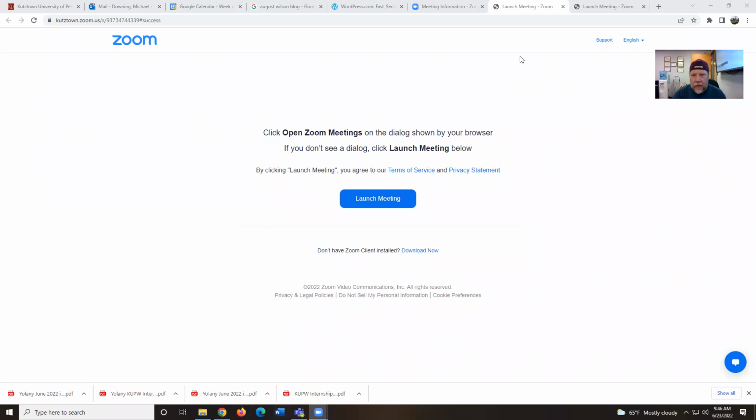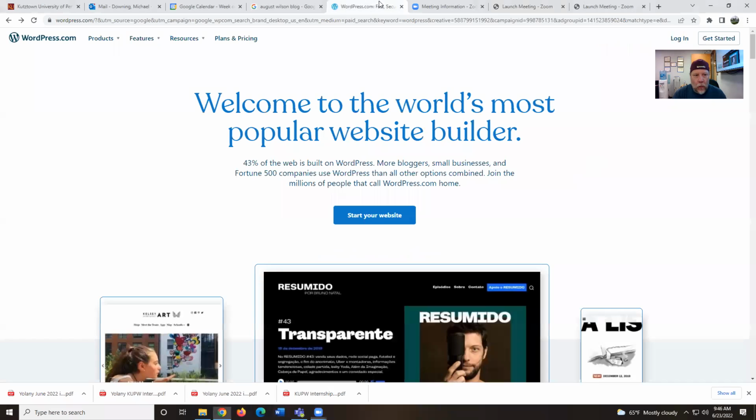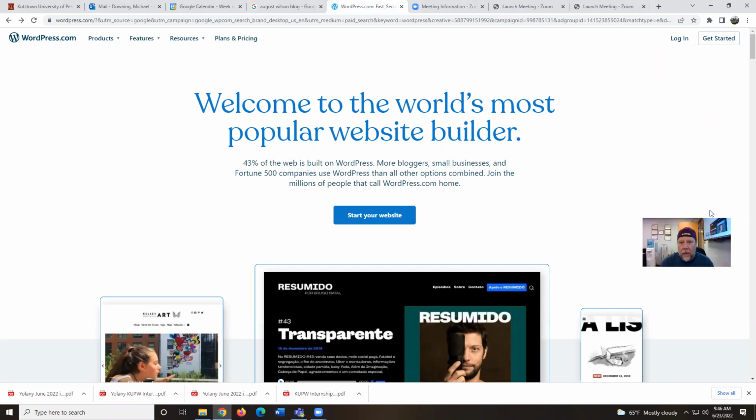Okay, let me move around my Zoom stuff and I'm going to go to WordPress. You're looking at the screen. I know there's a lot going on here. I'm not sure why there's so much in the URL, but basically this is WordPress.com and you can see that at the beginning of the URL. So I'm going to log in.